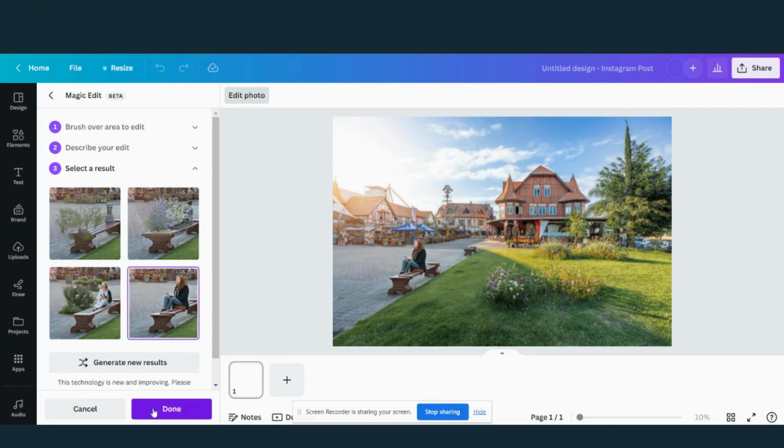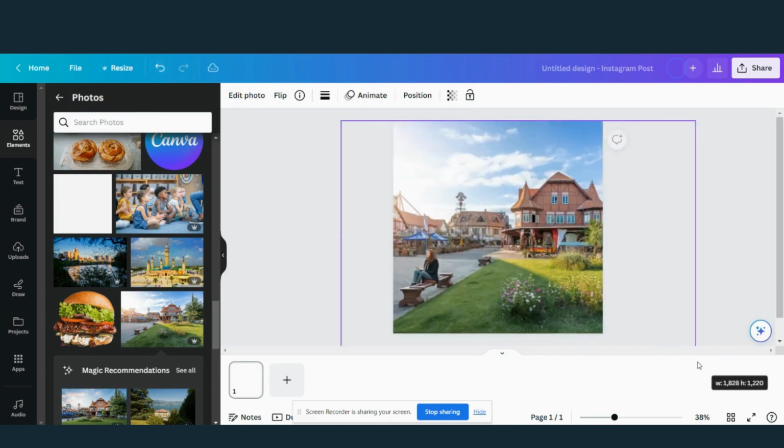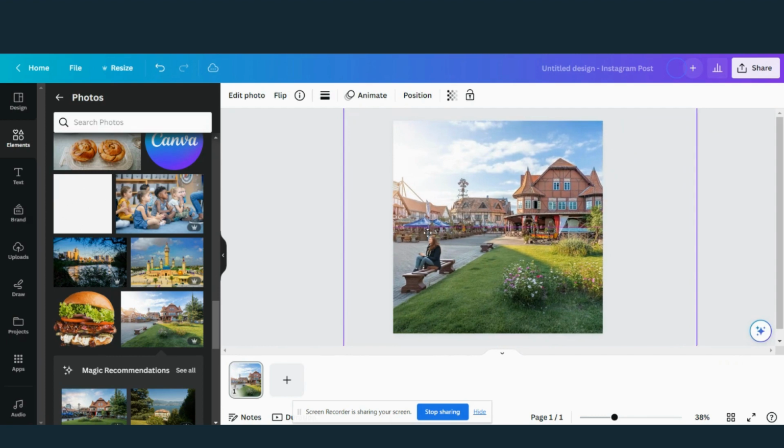So then we click done there. And then, oops, didn't want to do that. Let's go back. For some reason, it's decided to, there we go, stopped being silly now. So then there we go, there's our photograph.